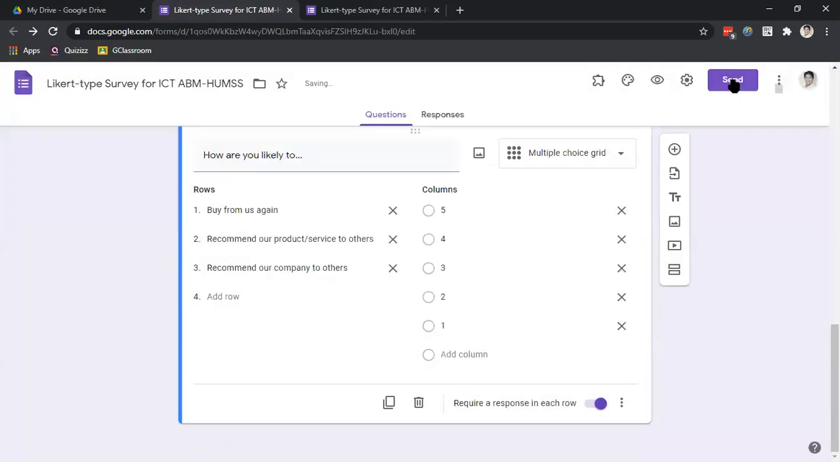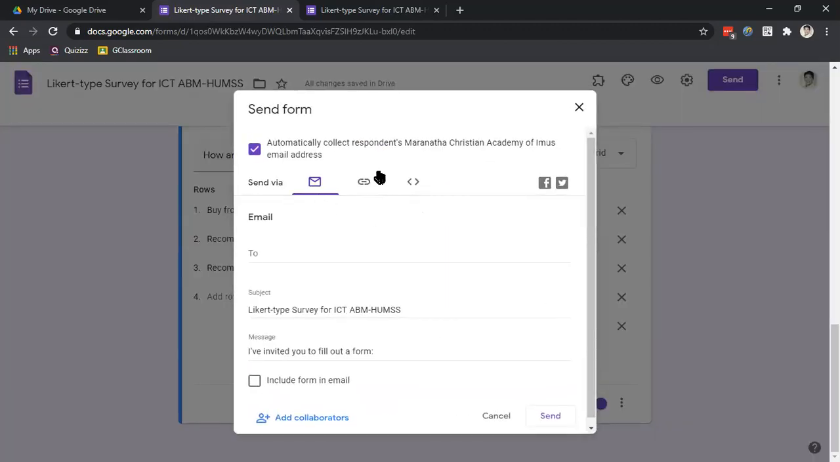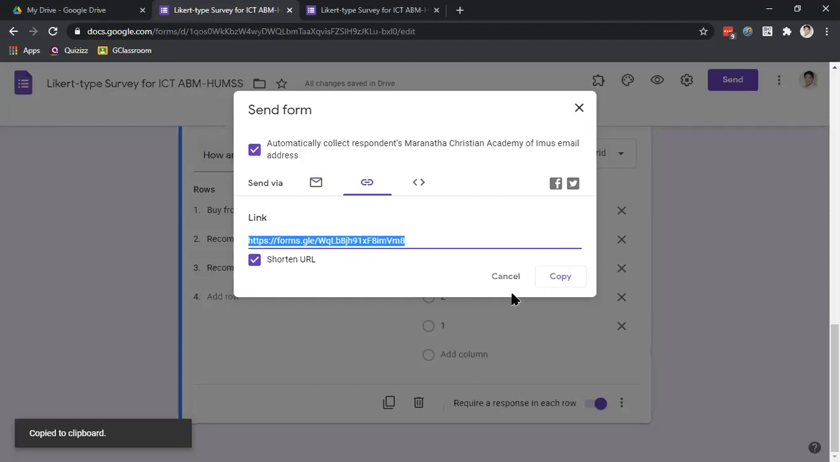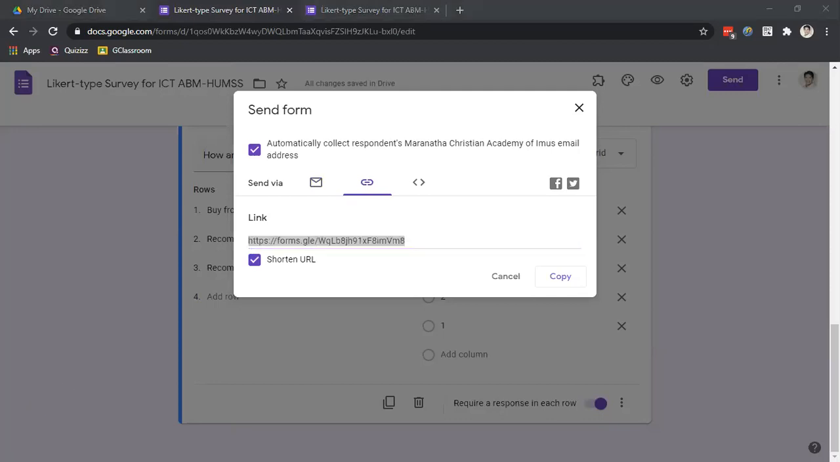Okay, so I'll send you this one. So to send this type of Google Forms, ganito lang yan. I want to shorten that para mas madali i-copy. Okay, I'll send it to your Zoom channel. Then I want you to answer this. So let me send this to your Zoom channel.